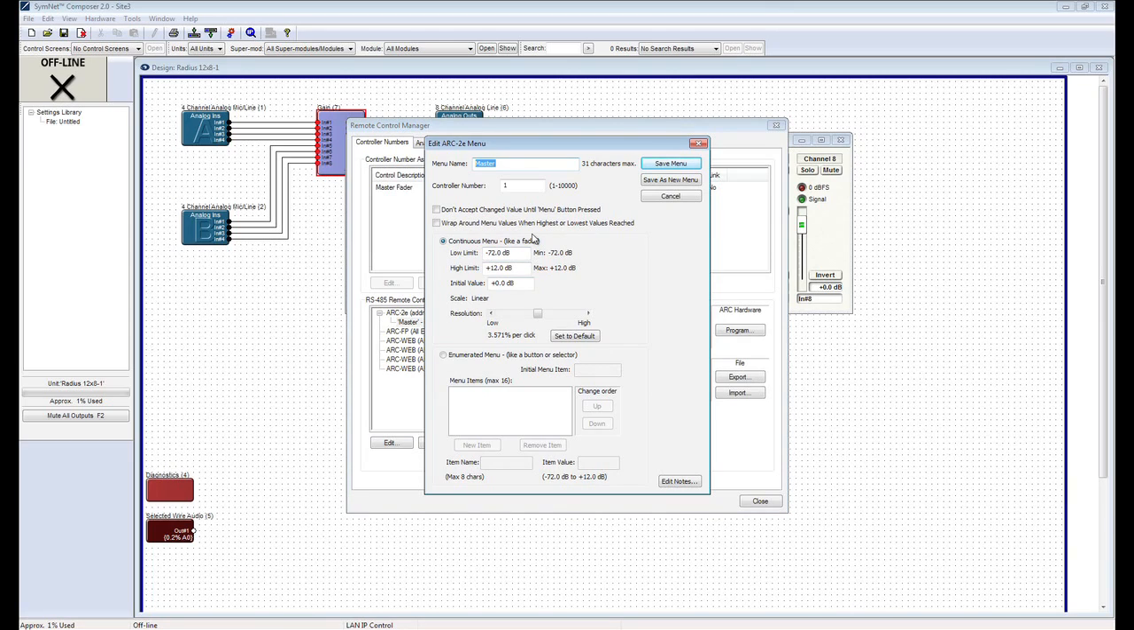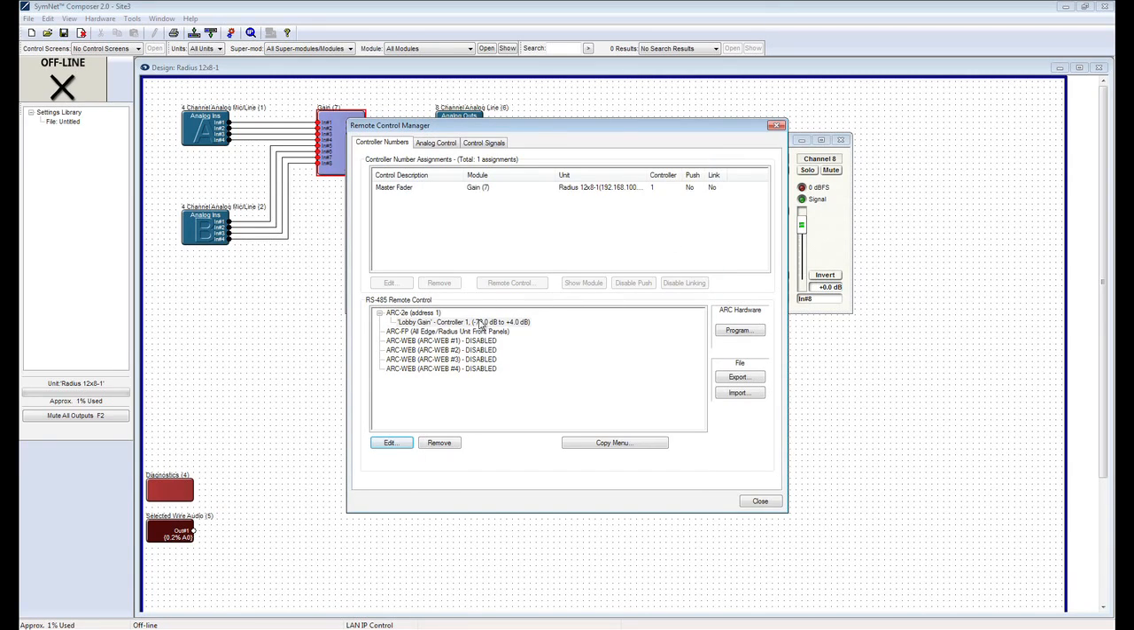The Edit ARC-2e window will open. Change the menu name field to the desired label the end user will see on the ARC-2e LCD display. This example uses Lobby Gain. Additionally, it may be desired to scale the gain control by changing the default upper and lower range limits. When completed, hit the Save Menu button. Notice the menu item in the ARC-2e menu tree now displays the edited name and range for the respective control.